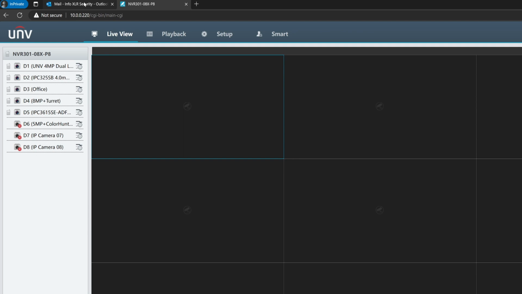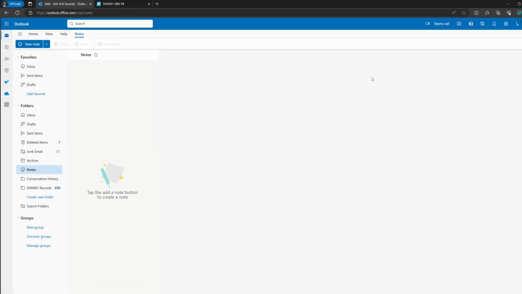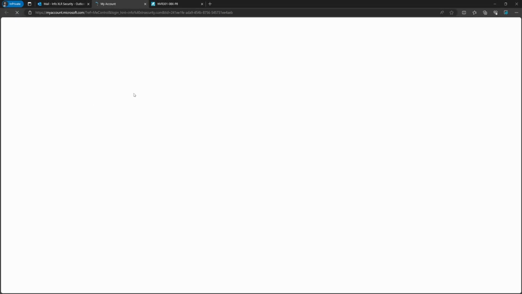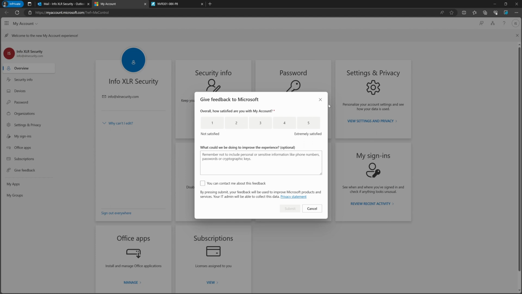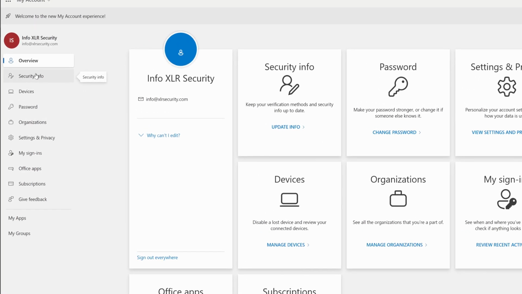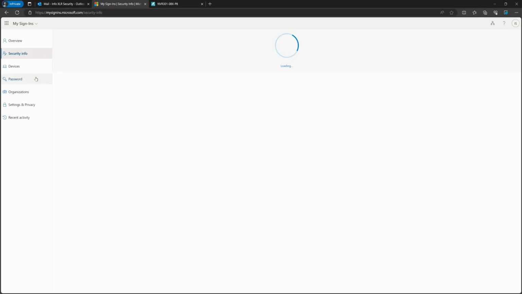And now that I have my NVR and email set up and logged in, I'm going to navigate to the top right of my email, this icon here, click on View Account. And what we need to do is set up an app password using the Microsoft email service. So you can find that under Security Info on the left-hand side.